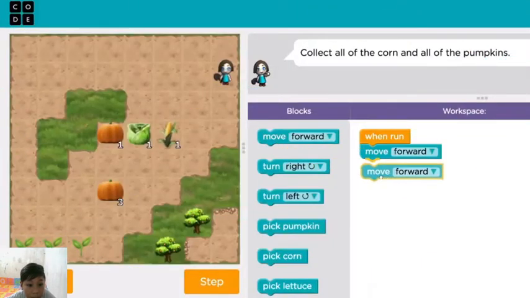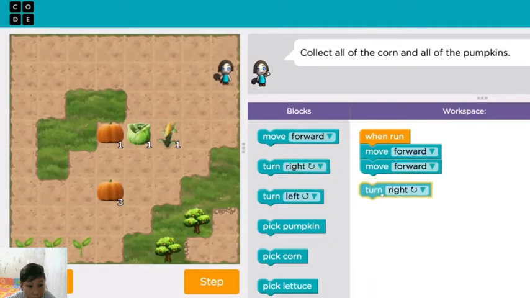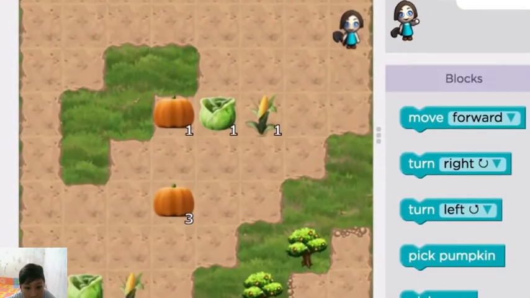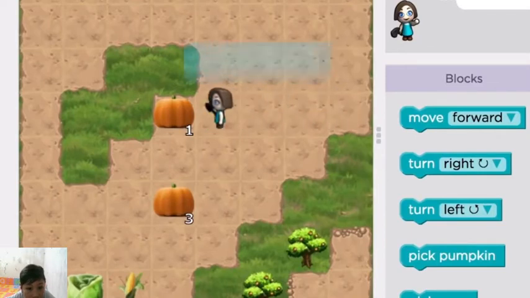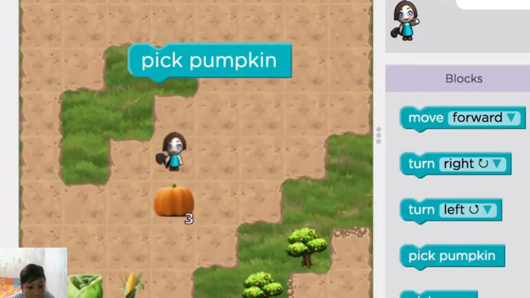This is the harvester. She runs a big farm and needs your help to pick the crops that are ready to be harvested. Use the move and turn blocks to get the harvester from crop to crop. Then, use the pick blocks to collect all of the corn, lettuce, and pumpkins.